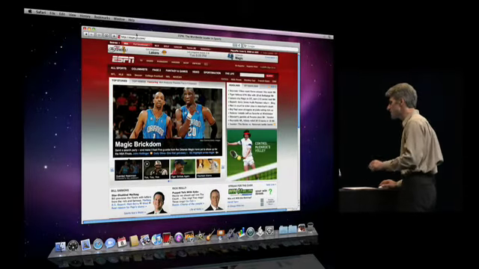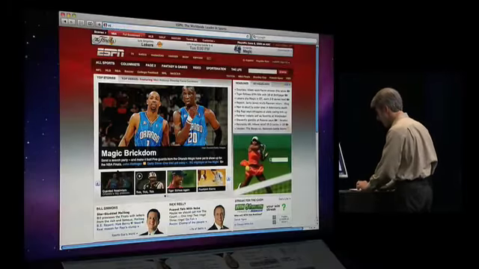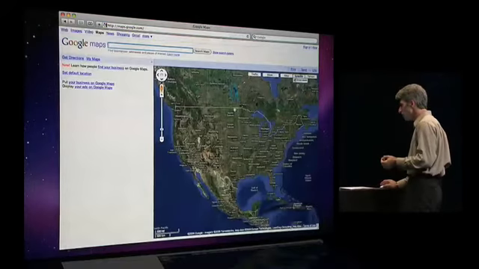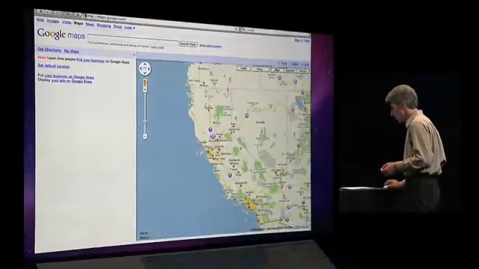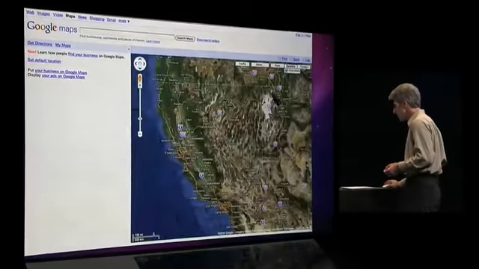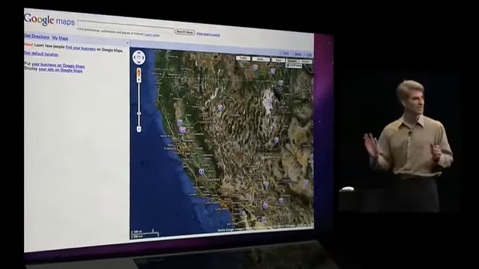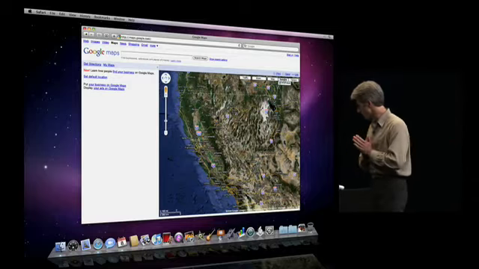And that speed extends to JavaScript sites as well. Let's go to Google Maps. Loads quickly, and whether it is zooming, panning, switching modes, just stunning, stunning speed with that Nitro JavaScript engine.